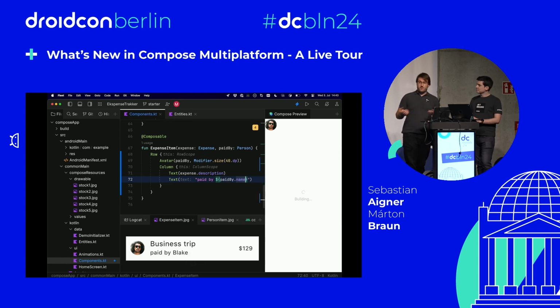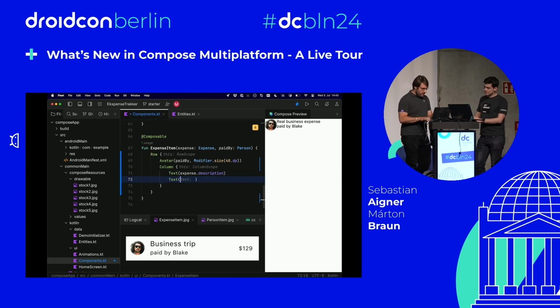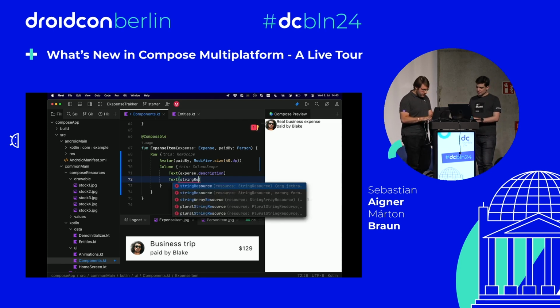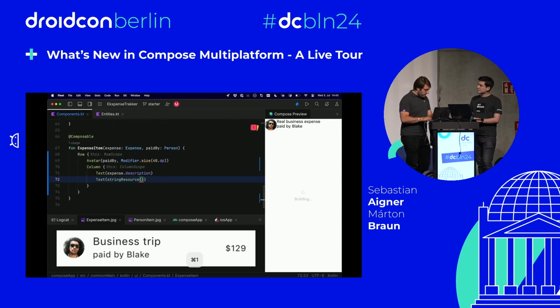Now that is one way of doing it, but of course we want to prepare already for localization. So rather than do this, we can actually use a string resource that is now also available for multi-platform. So I can just use string resource here. And in our case, I already have something prepared. It's just called resstring paid by. And that's pretty much all you have for this.